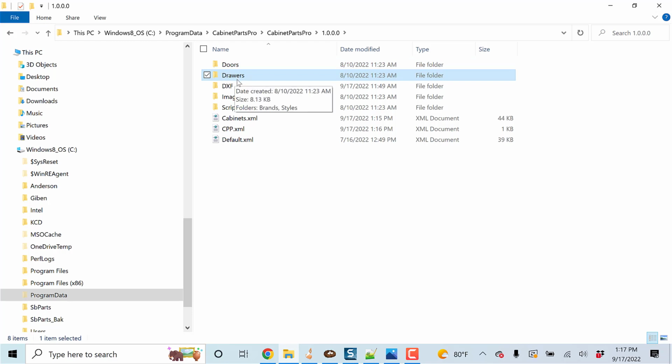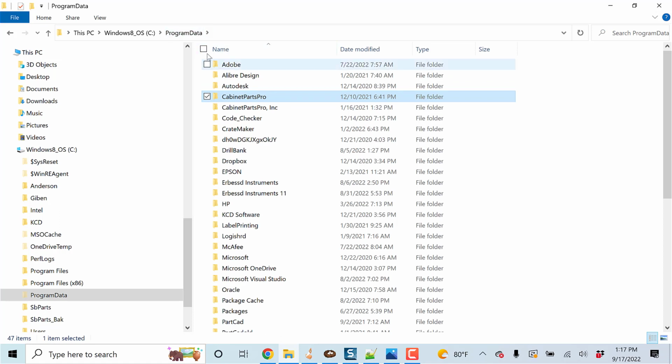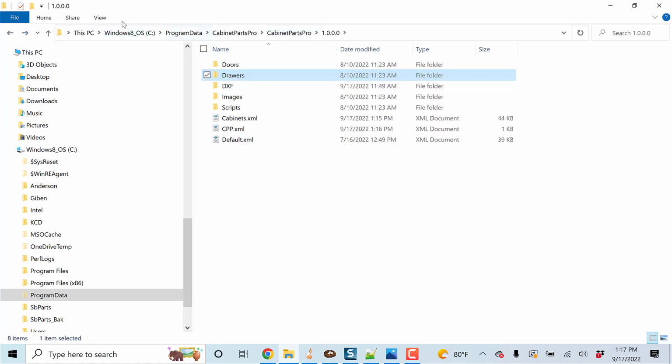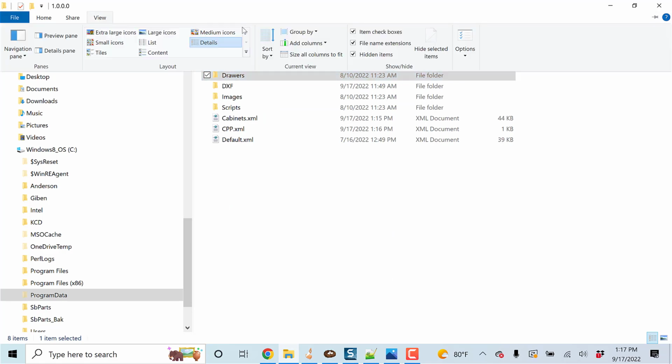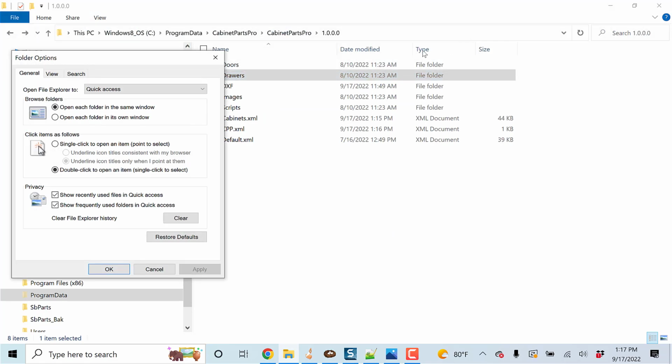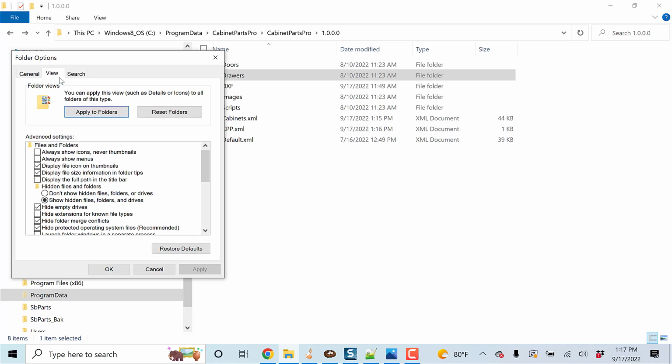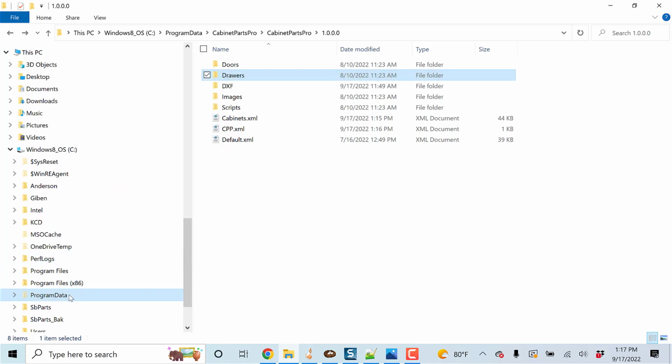If you're looking for this folder, you may have difficulty finding it because the Program Data folder is a hidden folder by default within Windows. So you may need to go to View, then Options. On the View tab, setting the option to show hidden files and folders will then allow you to see the Program Data folder.